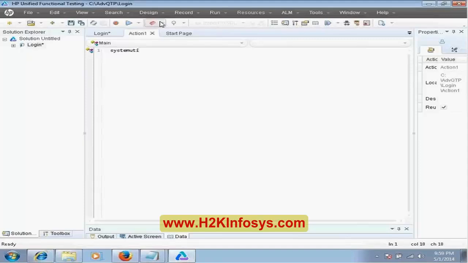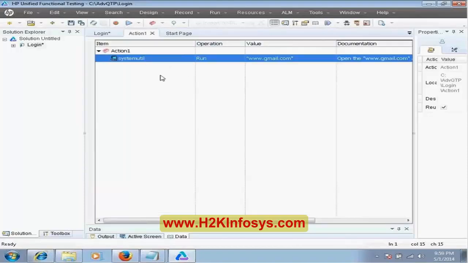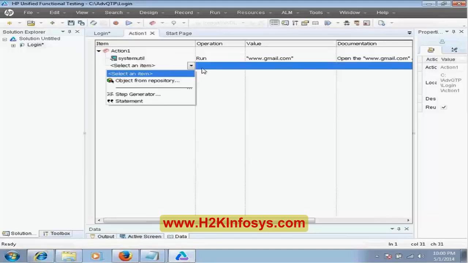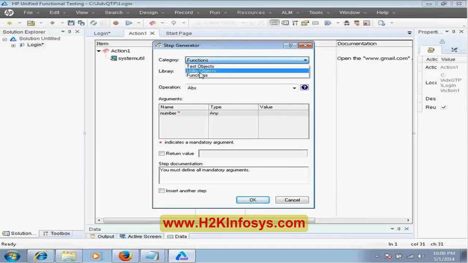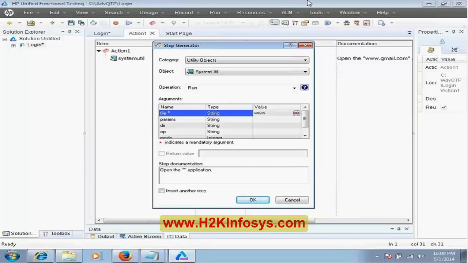Even here, if you want to generate any script, you just click here and select Step Generator. Then you select Utility Objects, SystemUtil. Then you mention here www.gmail.com. The keyword view gives you a user-friendly interface for beginners, so you feel it is a little bit easier to work with. You see, it does the same thing as in the editor. See, it generates the same line. Whether you work with the editor or the keyword view, both are the same. You see the same script in both views. It's all your comfort level, how you want to do the scripting.